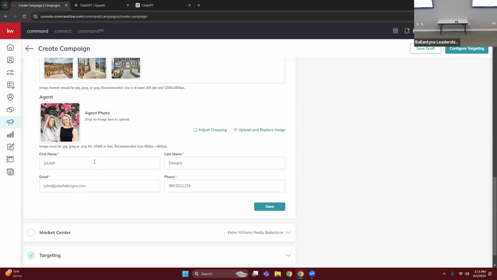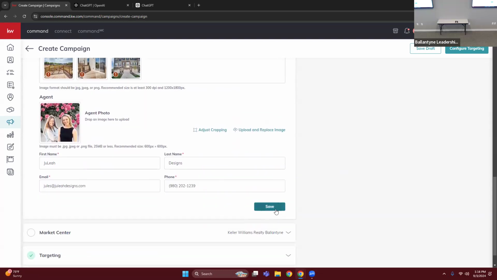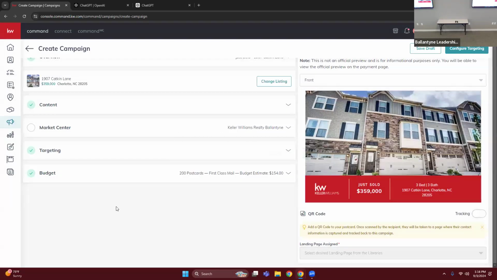Right underneath the listing photo is your information, and that's pulling from the marketing profile in Command. However, we can make edits here if we would like. For example, if you want to put a dash in your phone number, you can do that here. And then we're going to click save. This is going to pop up because that exclamation point is on all those photos, but we're just going to click use image anyway, and I'll show you that final preview where we can make sure that quality is good for our liking.